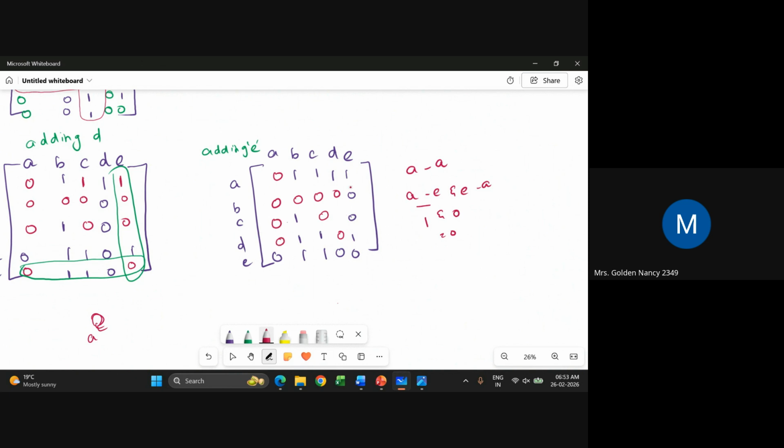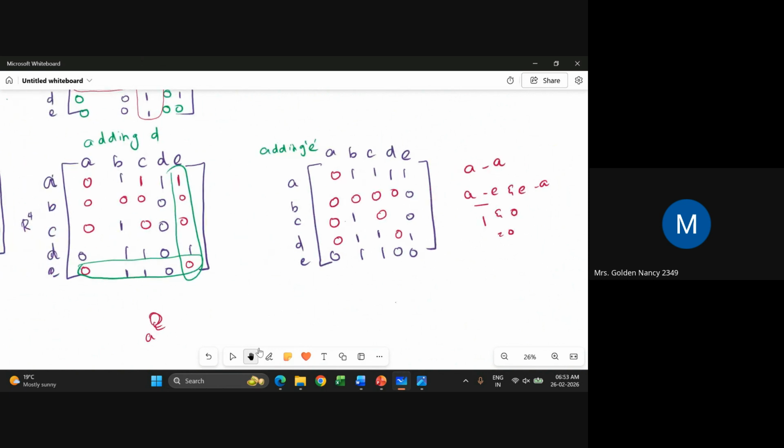your matrix will be 0 0 0 0, double 1 0 0. So this will be your matrix. There is no change in the matrix value. What is the value of this matrix? R5. So there is no change between R4 and R5. This is the matrix you got.